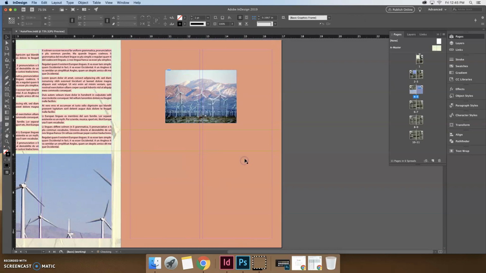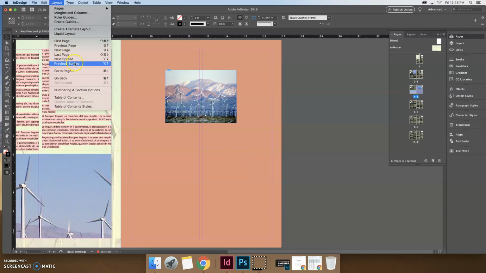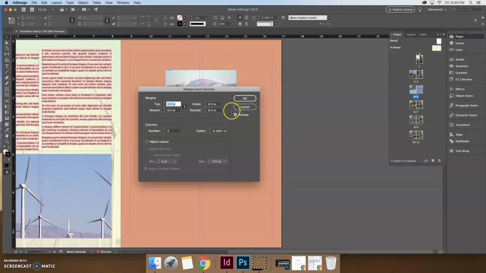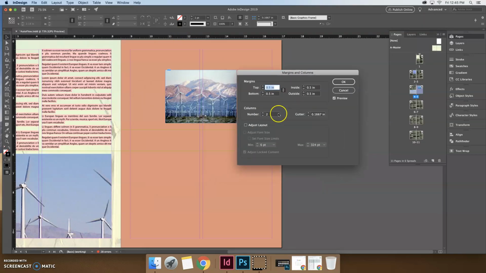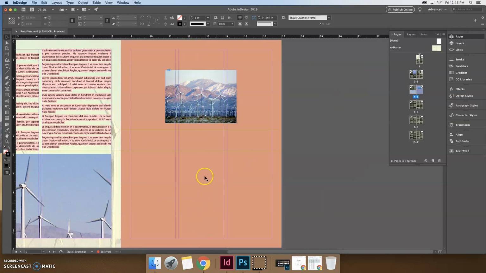Delete, delete. Alright, so I'm going to click Layout on the menu bar and click Columns. So Layout, and then I'm going to go down to Margins and Columns, and I am going to increase the number of columns to 3. And then I'm going to say OK. So that changes it from 2 columns to 3 columns.